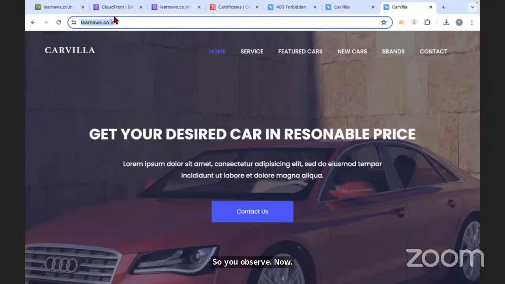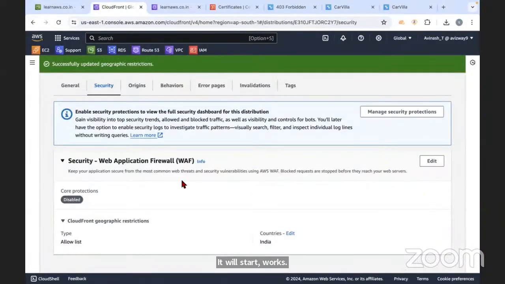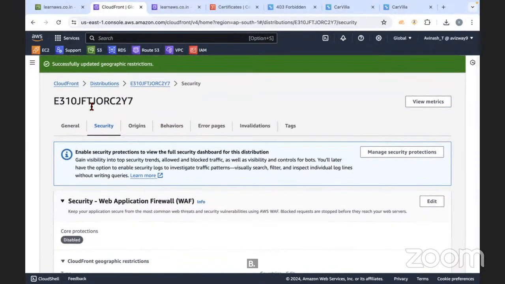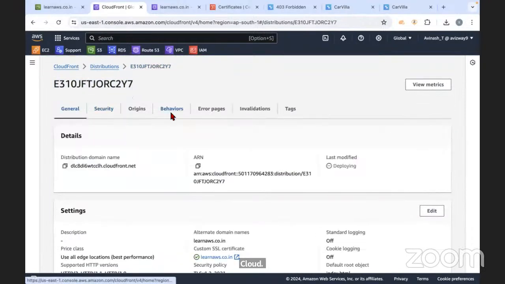This is another good feature we have with the CloudFront distribution. If you are delivering your static website by using CloudFront distribution, this is an advantage.